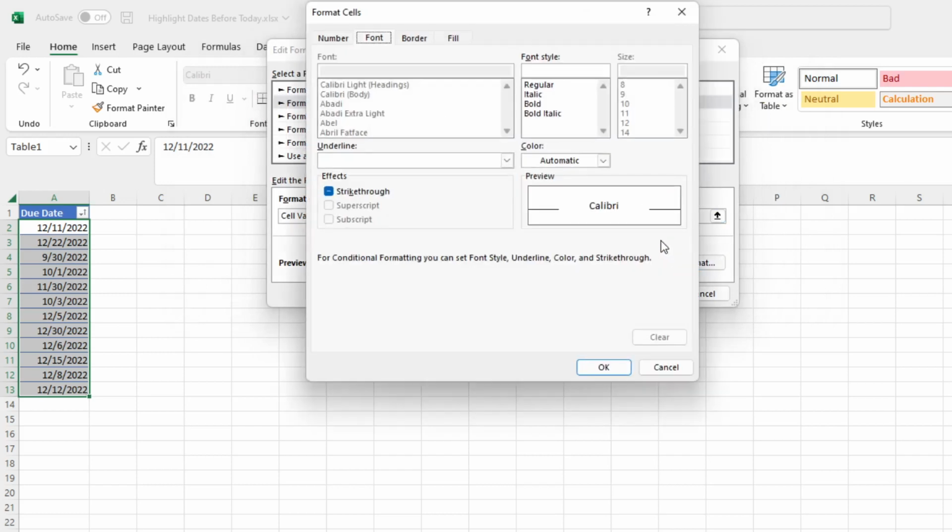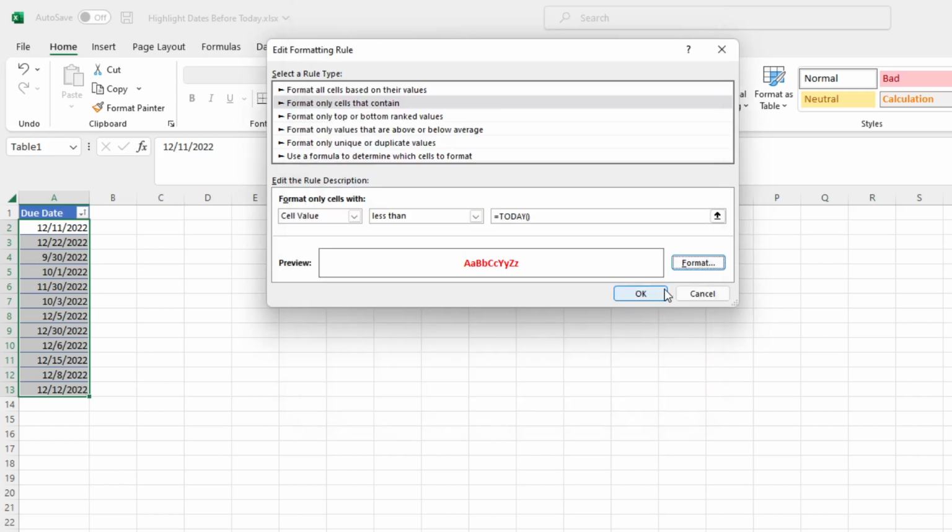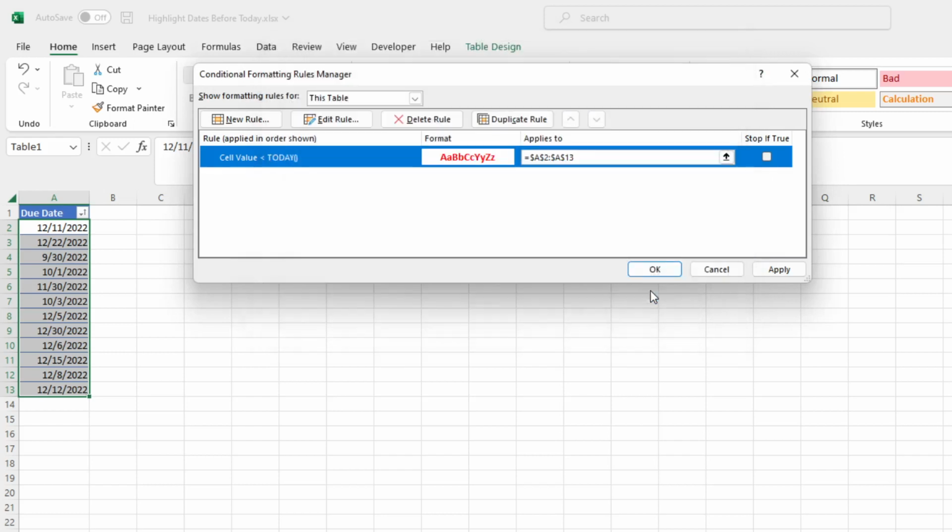Go ahead and hit the Format button. What I'm going to do is I'm going to go ahead and make it bold and change the color to red, so then that kind of alerts me that there's something emergent going on. You can also select other effects such as like underline, strike through, or anything else along those lines. But once you're done with that, just go ahead and hit OK, and then hit OK here, and then apply.